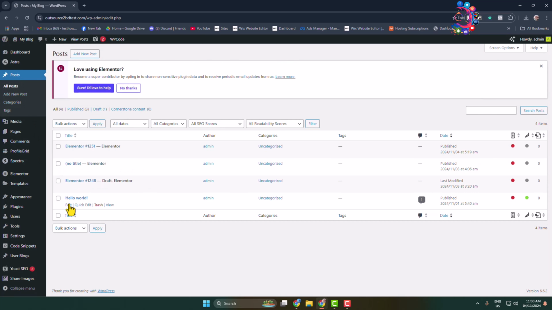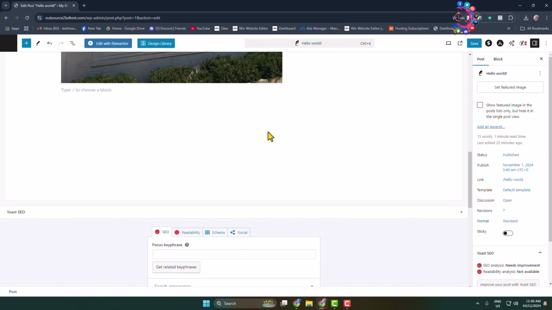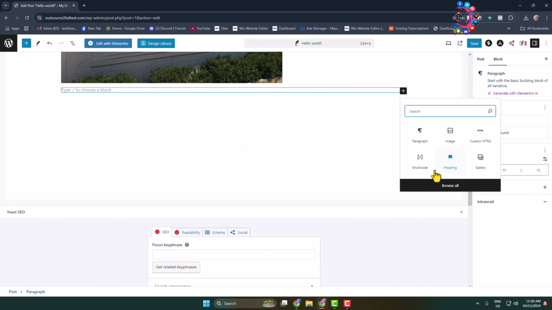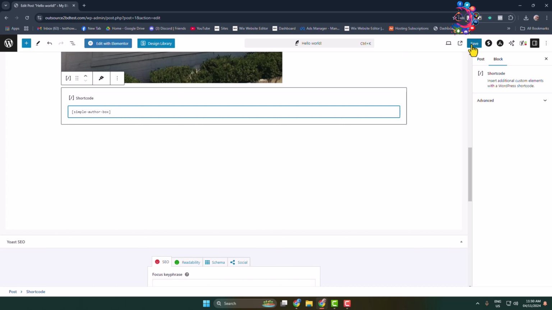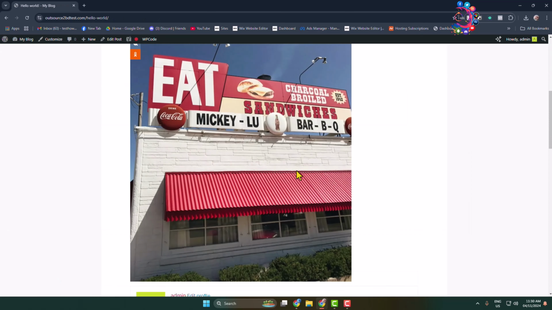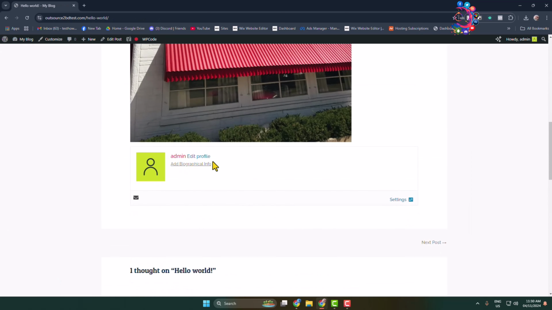Let's edit this post, and here I'm adding a new block, a shortcode block, adding the shortcode here, and now let's view this post. And here, as you can see, I've successfully added my author box here.